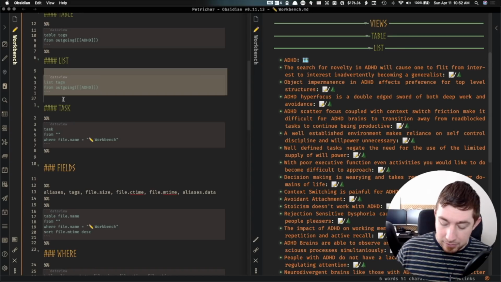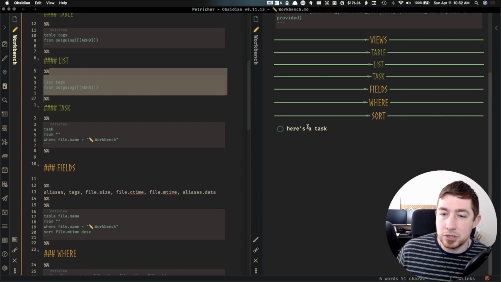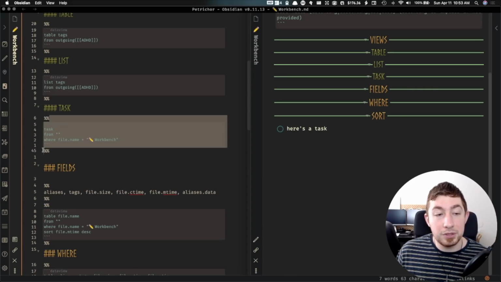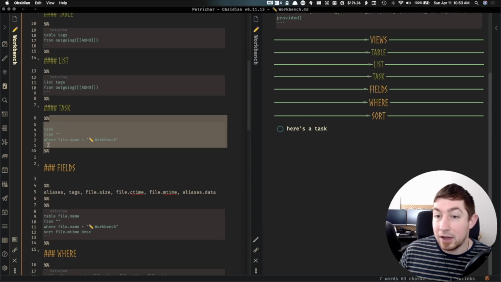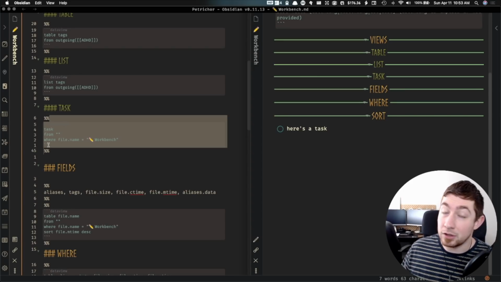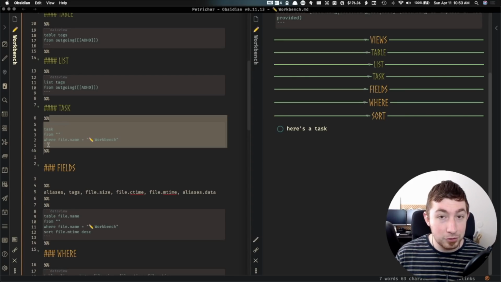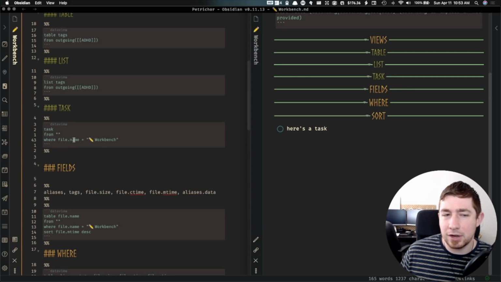Now the next one is the task view. Now you notice here at the bottom of my workbench note, I have a single open task item. Now task is really great because this is an easy way of finding all of your open tasks and to-dos throughout your entire vault, but not just for your entire vault, like some of these other plugins. This one will actually let you query tasks on certain notes with a certain tag, in a certain folder, or with a certain name. So for instance, we're actually going to do some where criteria here.